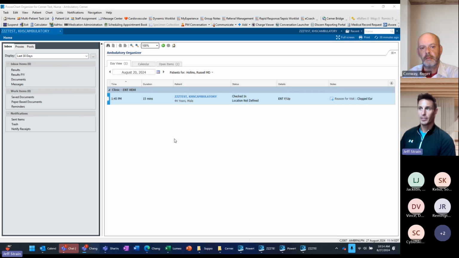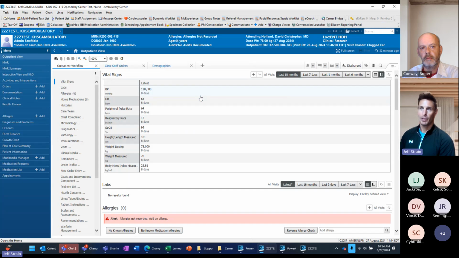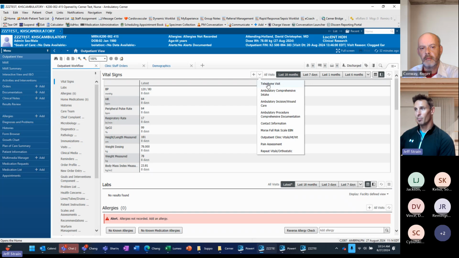And they do have these quick links to open up a patient's chart or their encounter or visit for the day. So I'm going to just open up my test patient here. First thing that they're going to land on is the outpatient workflow page. And the easiest way to jump directly into our clinic intake documentation is a little drop-down arrow within this vital signs component. And this contains a number of what we refer to as forms or power forms, one of those being the ambulatory comprehensive intake.